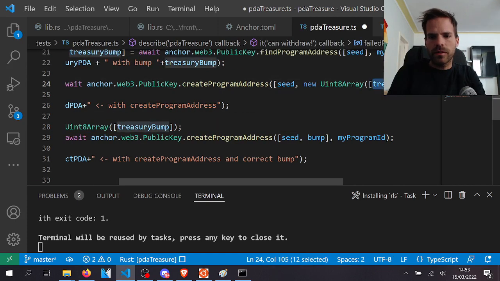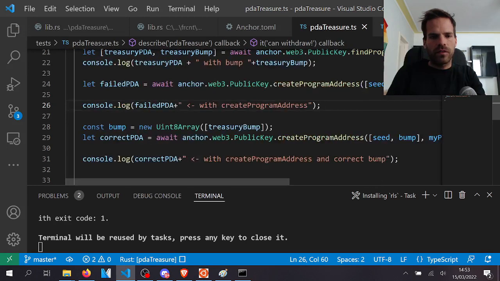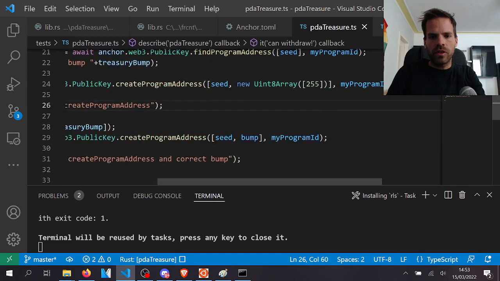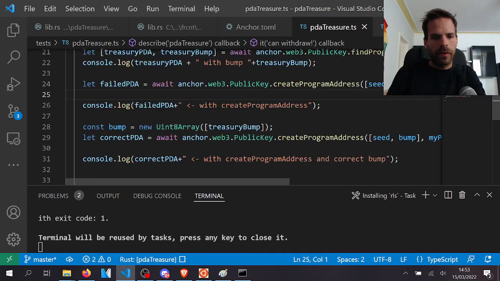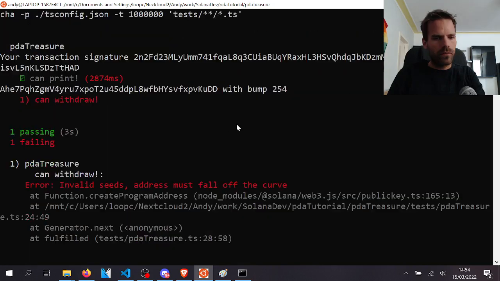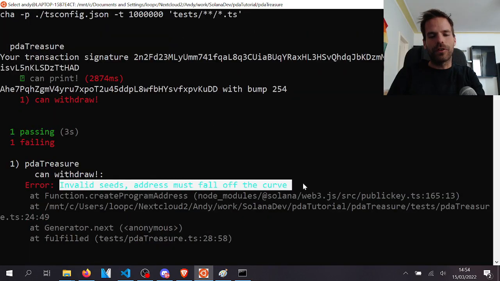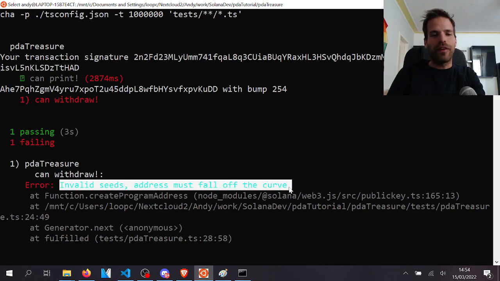Let's check once again if I used the initial bump here, because now we really used it without any bump. Maybe if we use it with the initial bump, it will fail, or will it always give us an address? I don't know. Inverted seeds. Address must fall on the curve. There you go. Okay, so then it will fail if we actually provide that bump as well.